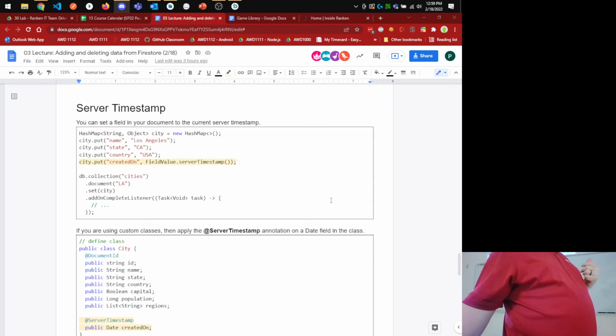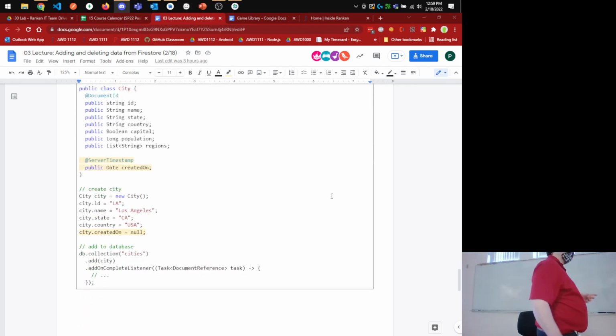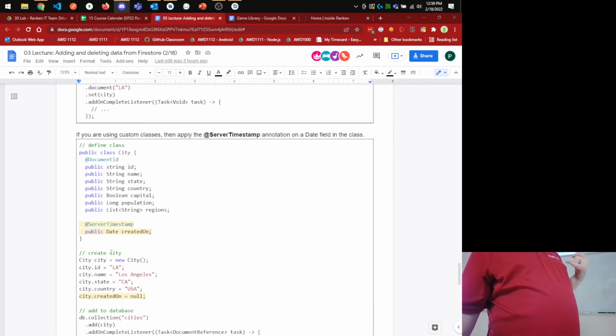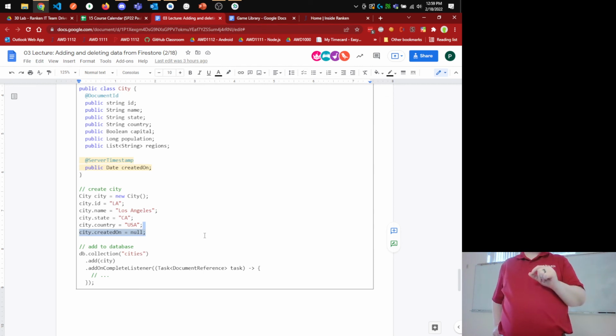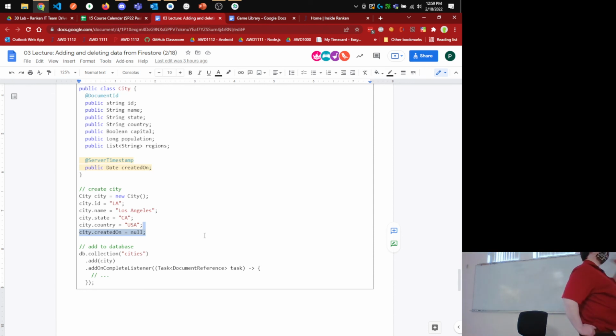Otherwise, if I'm using a custom class and not a map, it changes a little bit. So I need to add another annotation called ServerTimestamp on a Date field. In this case, I'm doing the same thing. I've got created on, it's type Date, and I'm saying this is ServerTimestamp. Notice also that I need to make sure that that is null, because if you read the details on that ServerTimestamp annotation, it only fills it in if the value is null. Cool? So as long as that's null, it'll fill it in. If I did have a Date object in there, it would just accept the date value that's there.